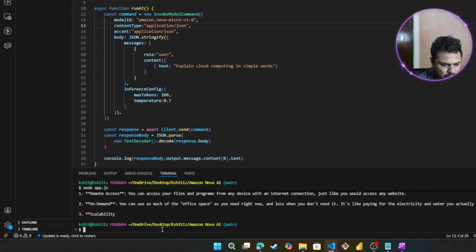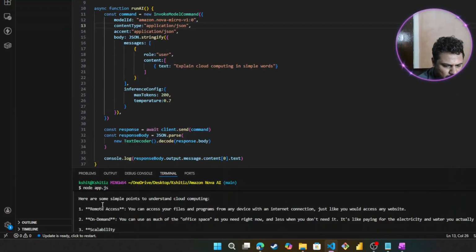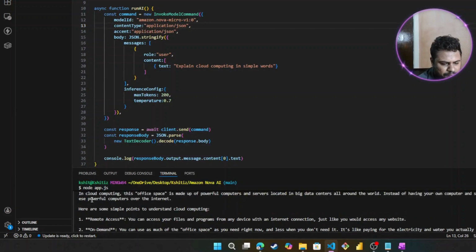yeah, and here we have our first response from the model of Amazon's Nova Micro. It says in cloud computing, this office space is made up of powerful computers and so on. So this is our first response, and that's how you do it.